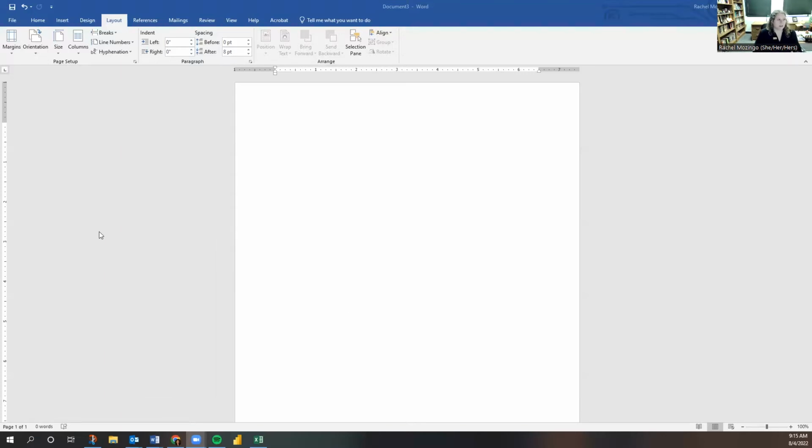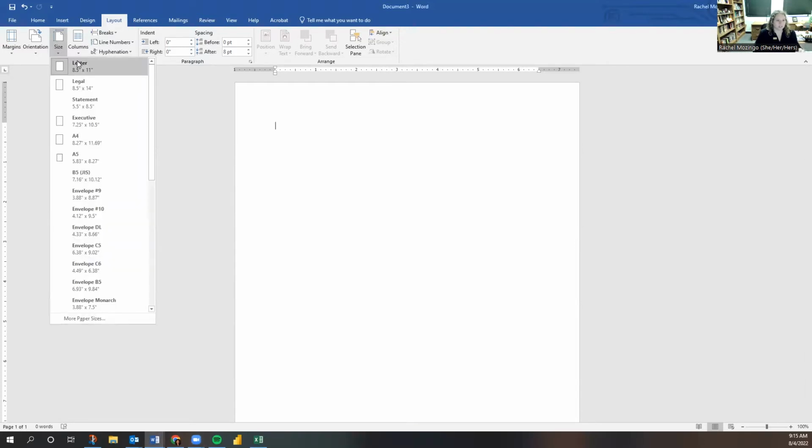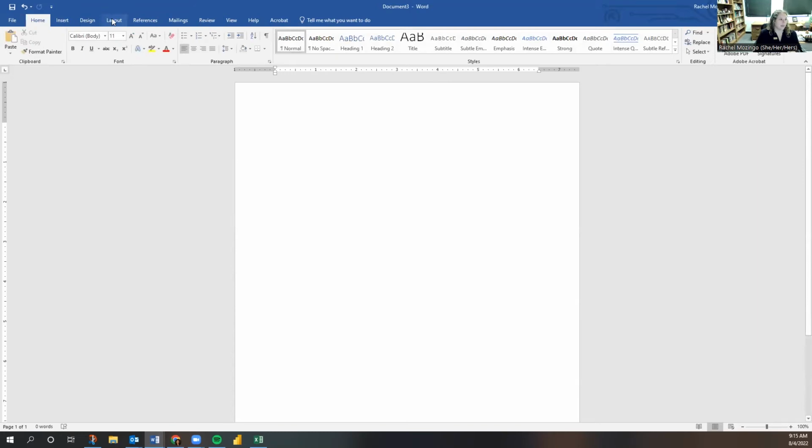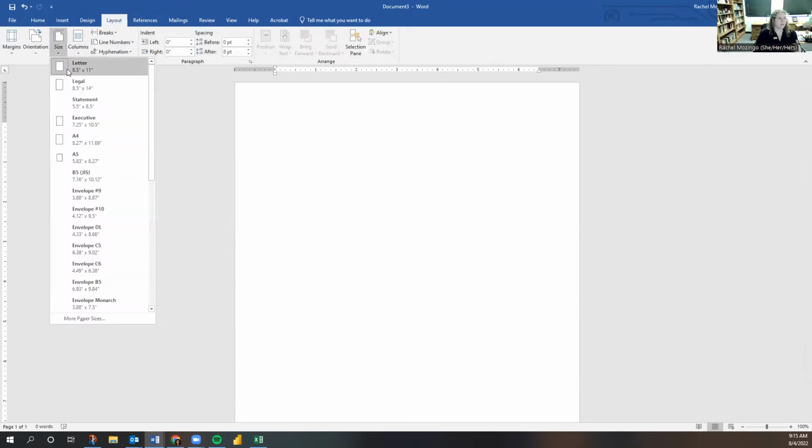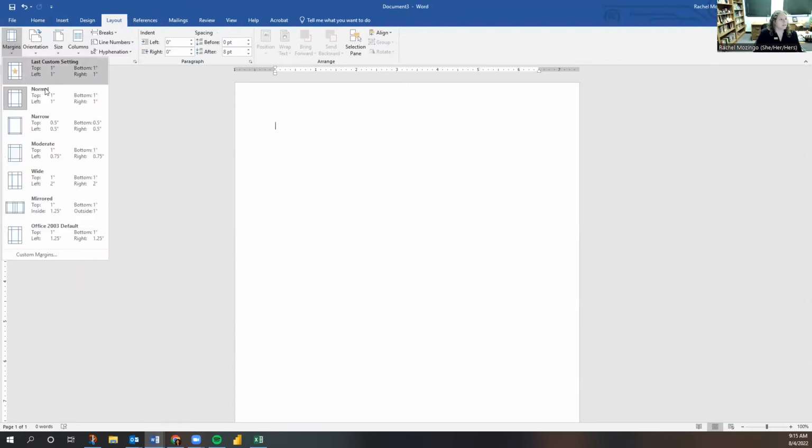For MLA, you're going to want to check the size of your paper and make sure it's the standard 8.5 by 11. Every time you open a new Word document, it typically auto formats to this, but you still want to go to the layout tab on this ribbon and then click size and make sure it's 8.5 by 11. Additionally, you want to check your margins and make sure that they're 1-inch margins all around the board. If you're using Google Docs, this looks a little different, and a lot of the Google Docs margins are not the 1-inch all around, so you really want to check that.